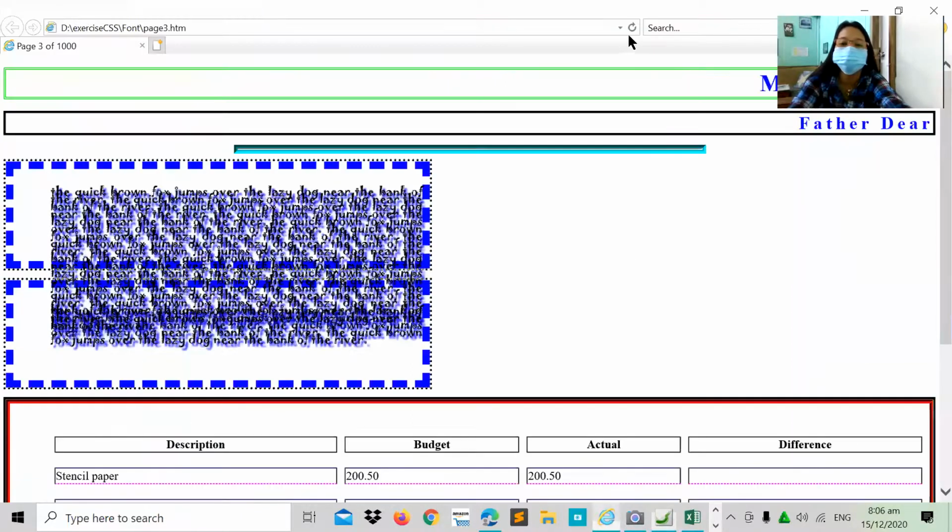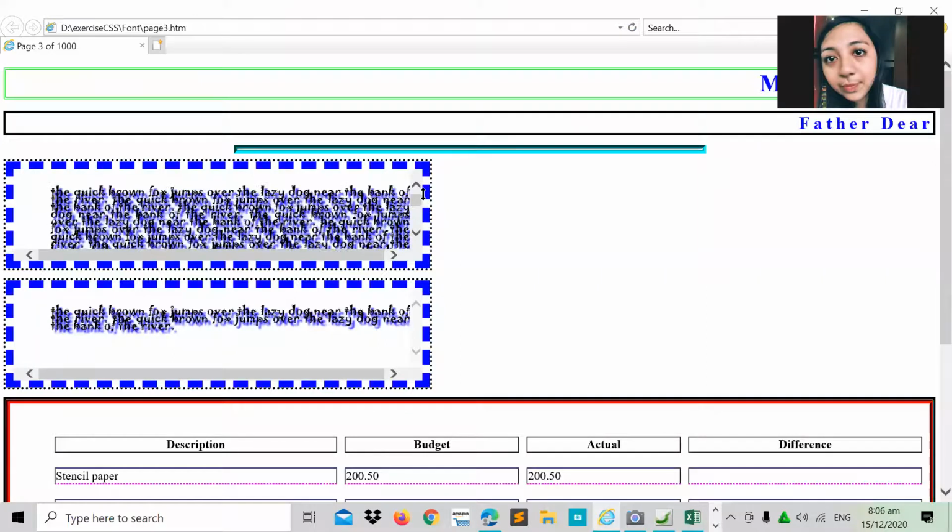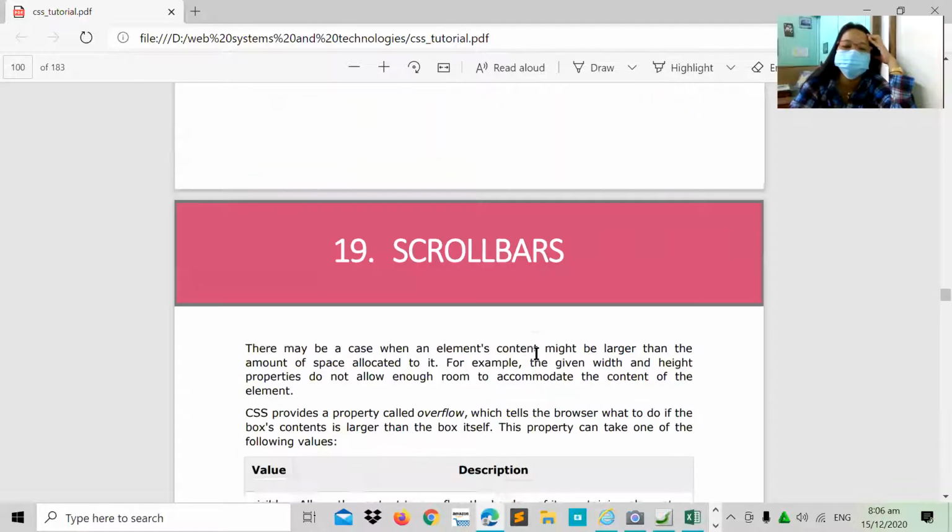Hello, refresh. There. Alright. So, do you have any questions about scroll bars?